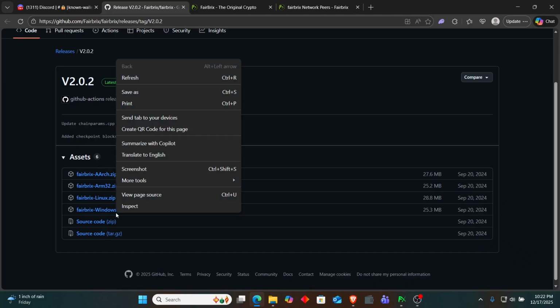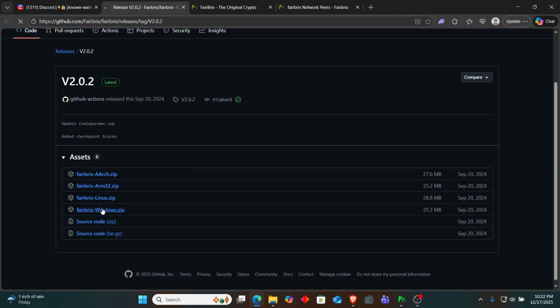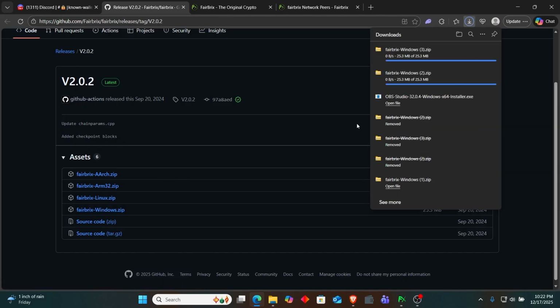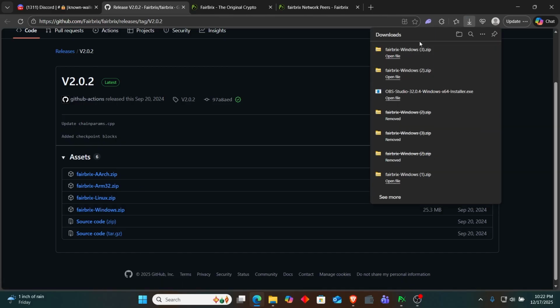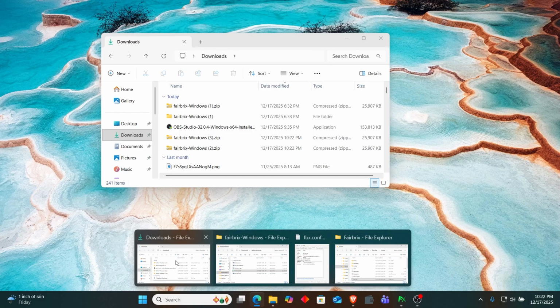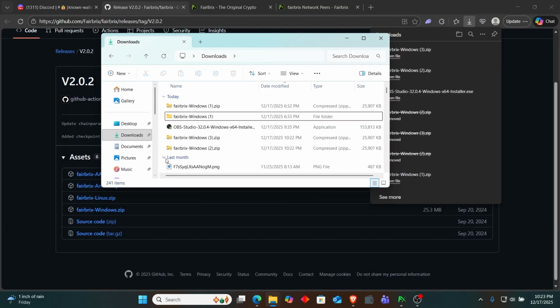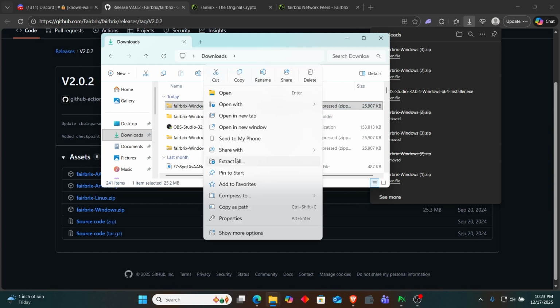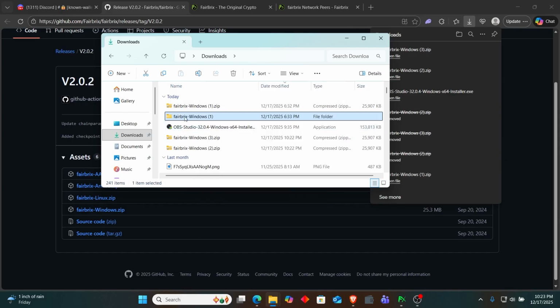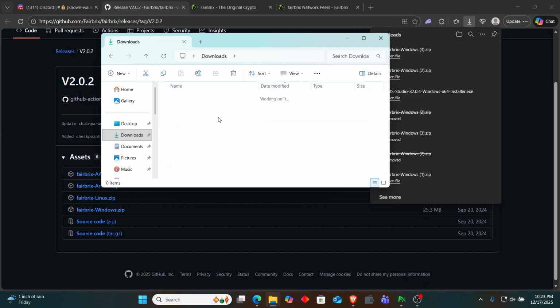I'm just going to download it again for the heck of it, just to show you guys, but I'm going to have multiples in there. So here we go, 2 and 3. I got a bunch. But yes, it comes through as a zip file. So now you open up your file folder, you see this, okay? You right click it, you're going to extract all. That's going to leave you with the Fairbrix Windows file. Open that up.